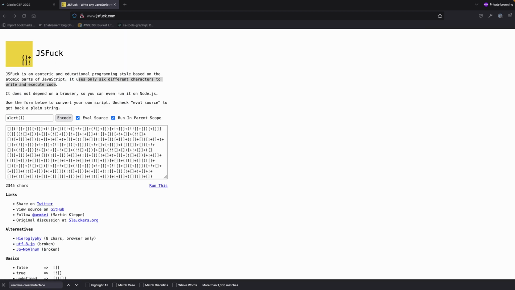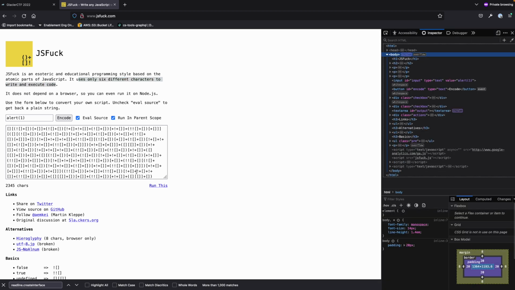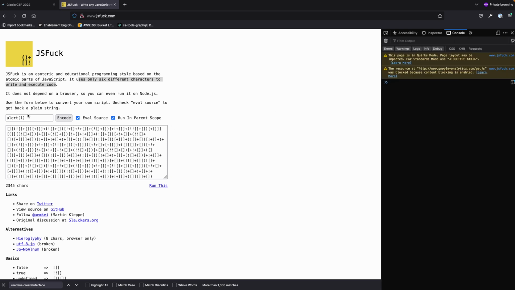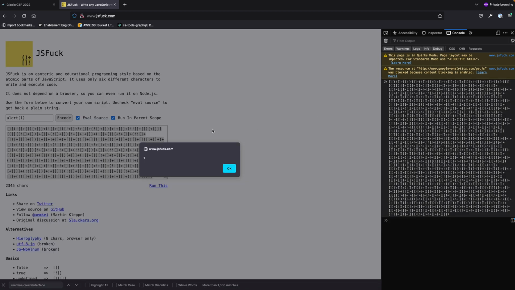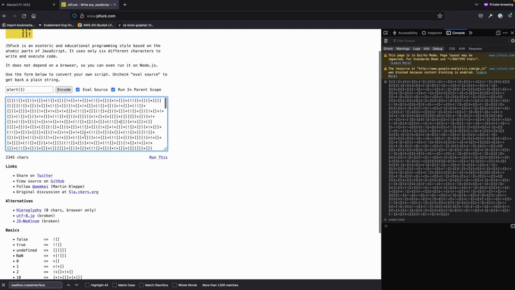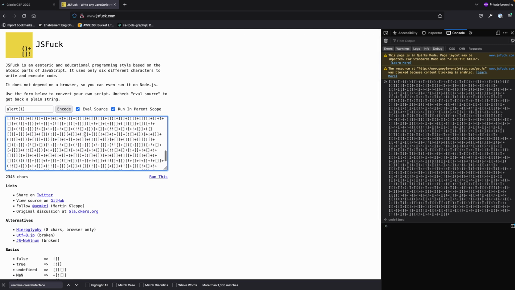Let's see if we can make this work in the frame here. So I just copy this, and I'm going to put it in the frame. Look at that, alert 1. So I don't know how this works. It's some kind of JS magic.